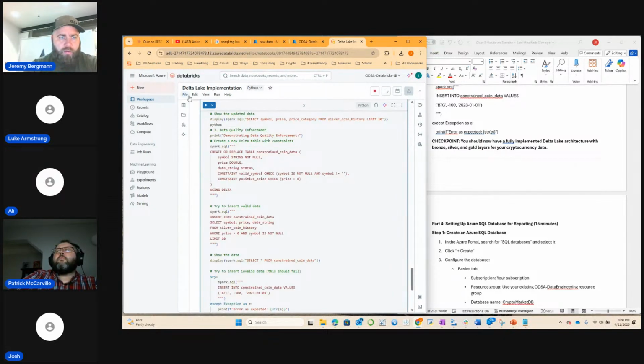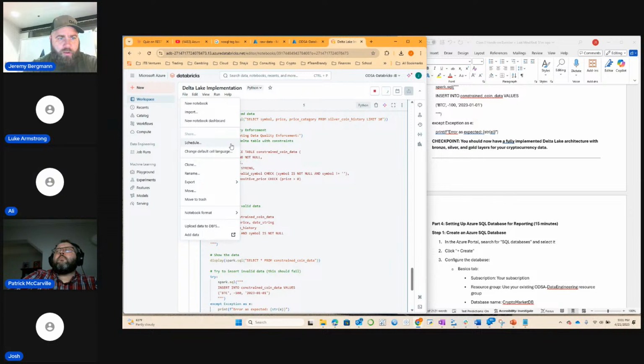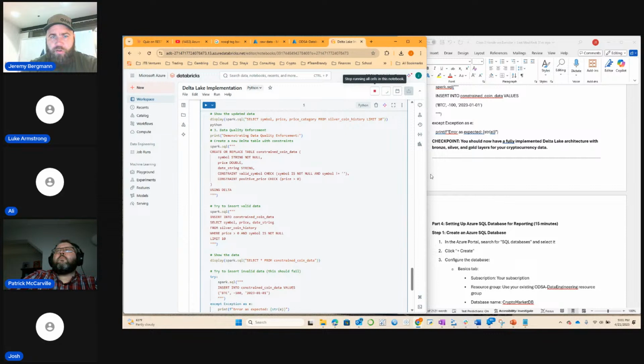Okay, so I'll save this notebook once I get a chance. It's still trying to start my cluster. I should have started that during break. It seems to take a little bit of time.